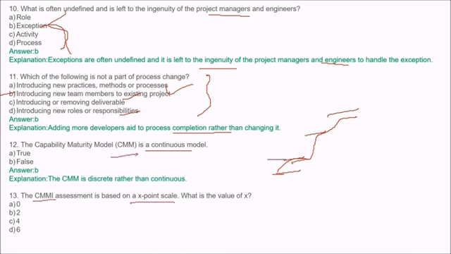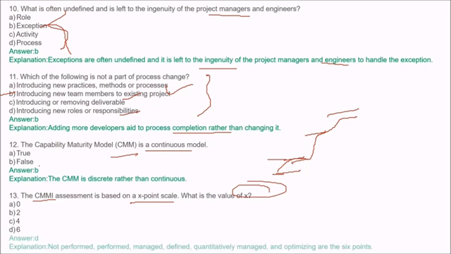Assessment is based on X point cycle. What is the value of X? X point cycle. The answer is D, 6. Because in 6 we have not performed, managed, defined, quantitatively managed and optimized. These are the 6 points.